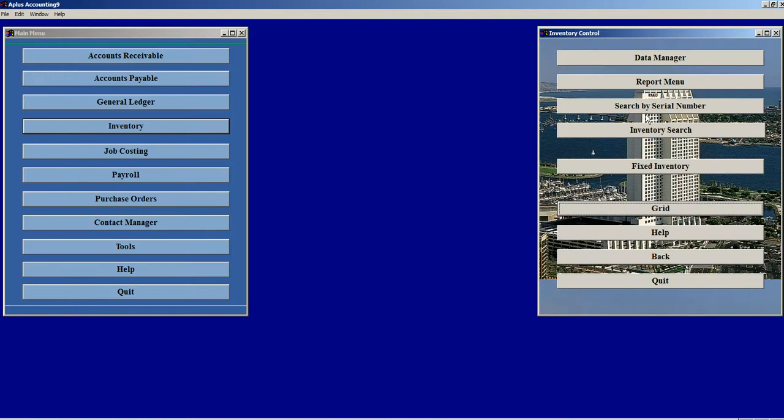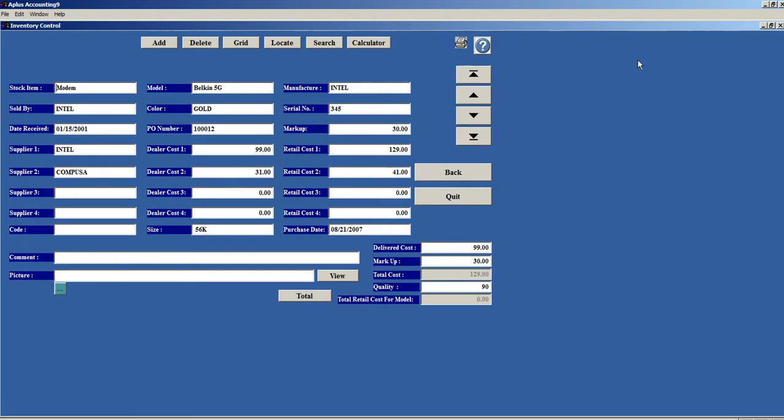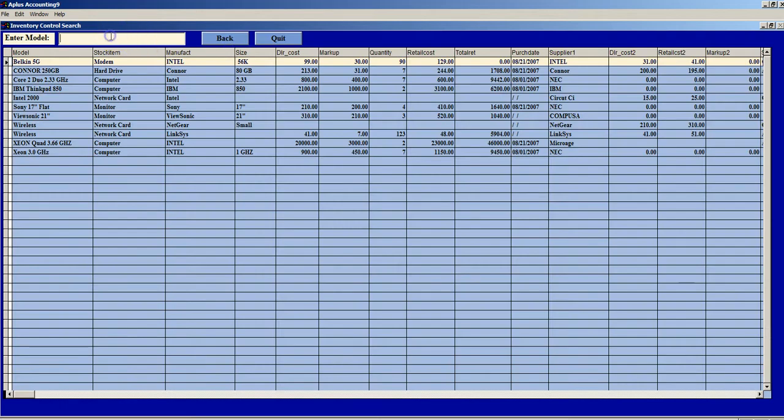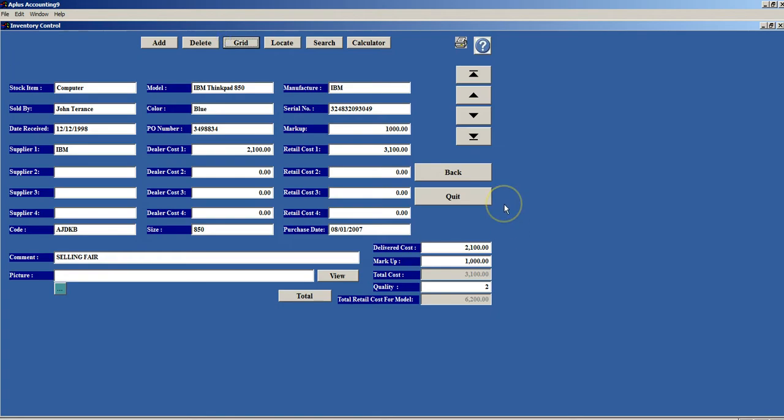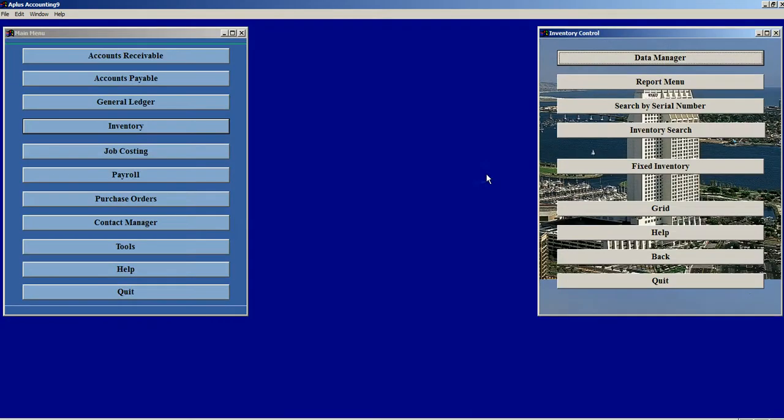There's a few different user interface options that this program has for most of the different modules. For example, in inventory control, I can see things in form view, or I can go to a grid and type in IBM, for example. Pull up a ThinkPad. Now when I go back, I am sitting on the very same IBM ThinkPad I just escaped from.